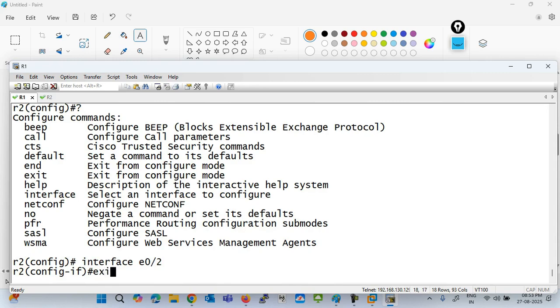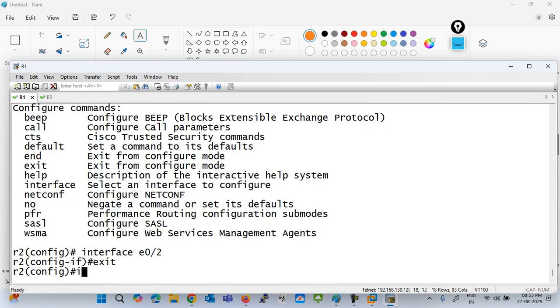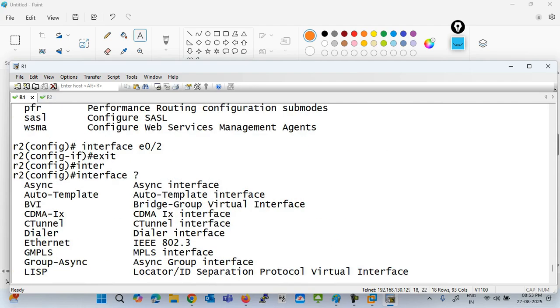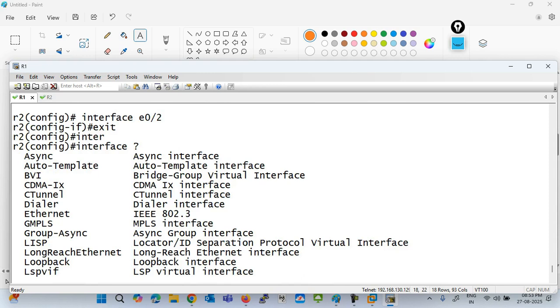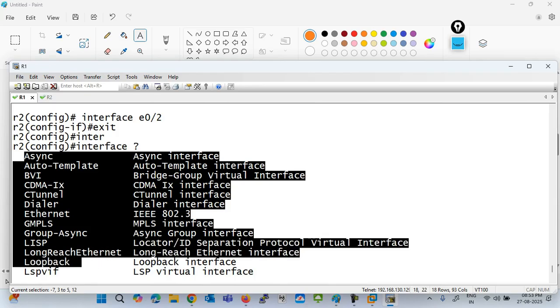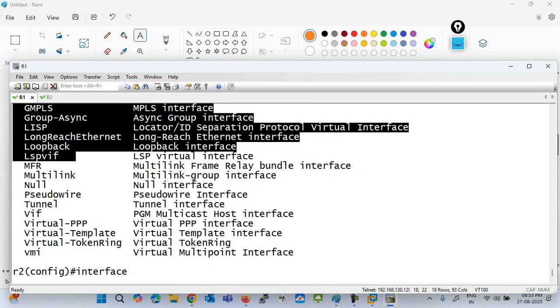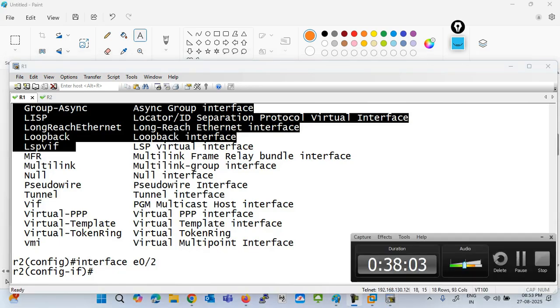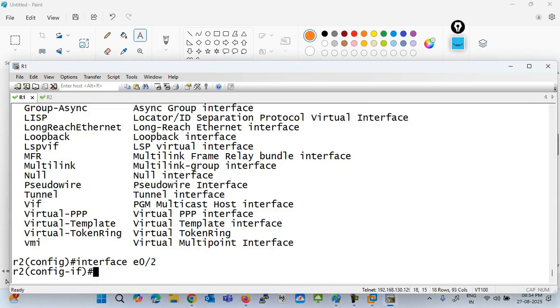If you exit, and I use interface and question mark, it will show you all the interfaces, physical, logical, whatever interfaces exist on the router by default, like tunnel, dialer, ethernet, group, loopback. Every type of interface is available here, okay. Now what else can we do inside the interface? That is clear, I think, to everyone. This is the command and this is the argument, right?